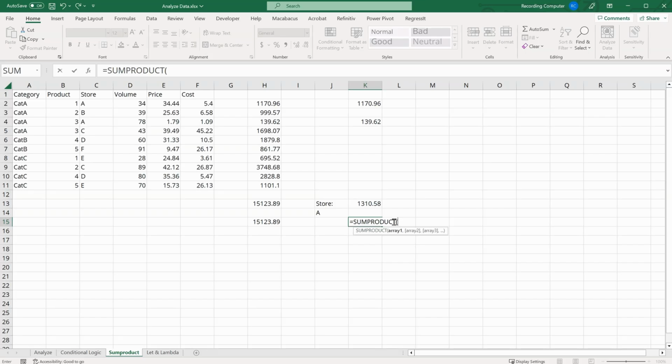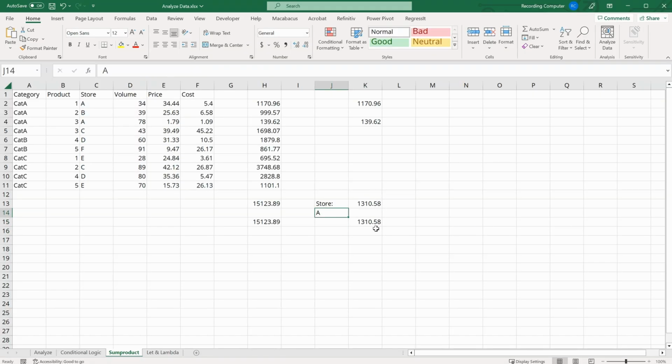We just need to add one additional parameter at the beginning. And this parameter will test whether the value of the store column for each row is equal to our input store. So in brackets, we can select our range of stores and test if it's equal to our input value. The next two parameters are the same, the range of our volume values and the range of our price values. I'll close the bracket. The last thing we need to do is add a double negative sign in front of this first parameter, and I'll explain why in just a moment.